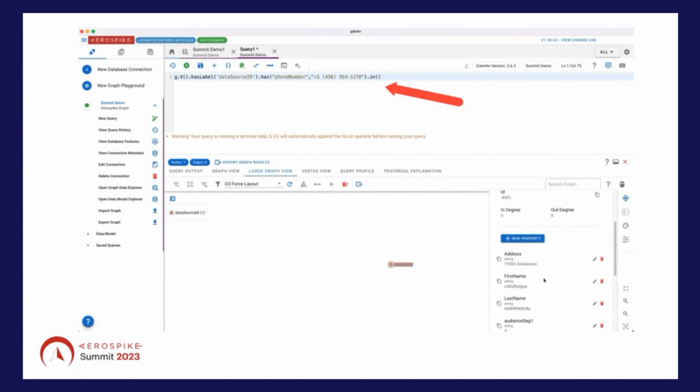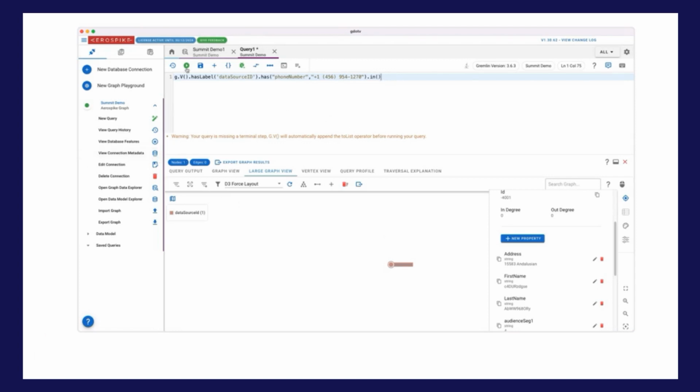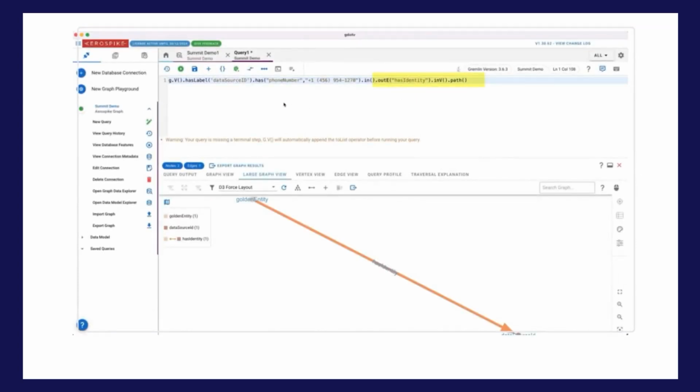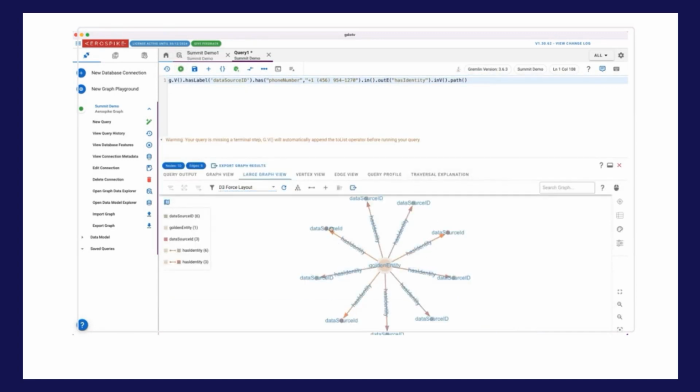Now that we've found it, all we need to do is create an edge between the vertex we just created to the golden entity. We do that by extending the query with the add e extension and provide the newly created vertex ID. Now, if I go to the vertex golden entity again and traverse over the has entity edge type, I should be able to see the newly created element. There you go. We've now successfully added a new data source for this golden entity.